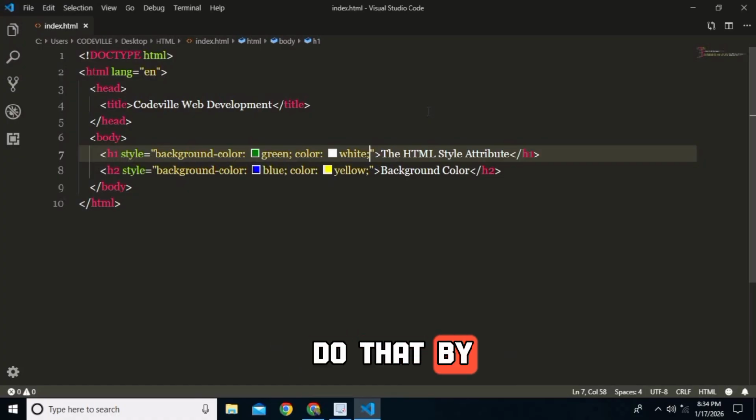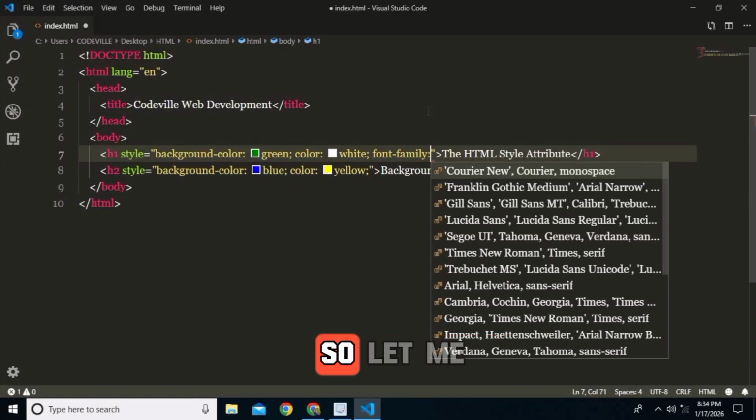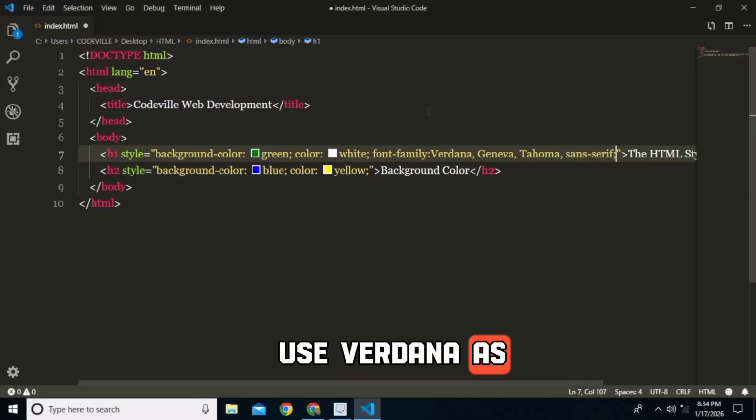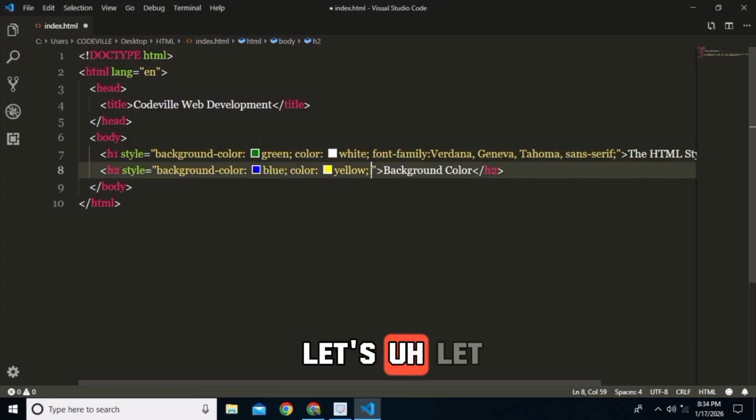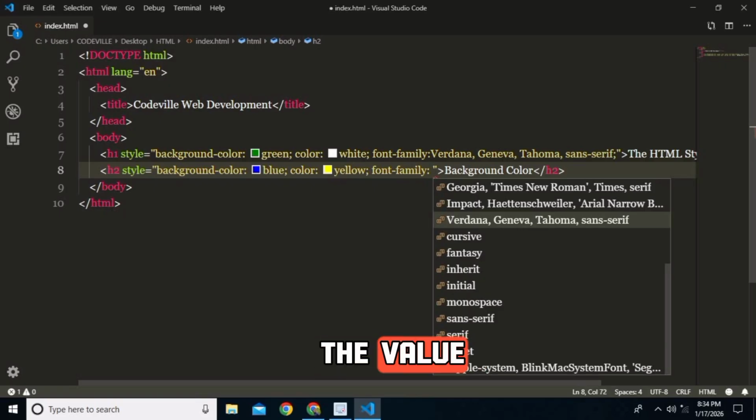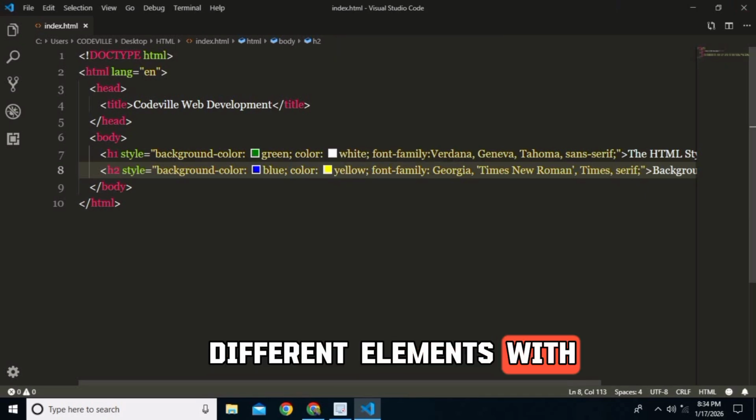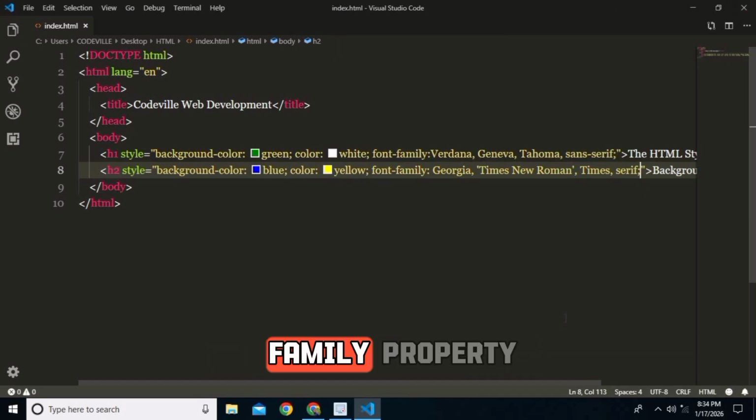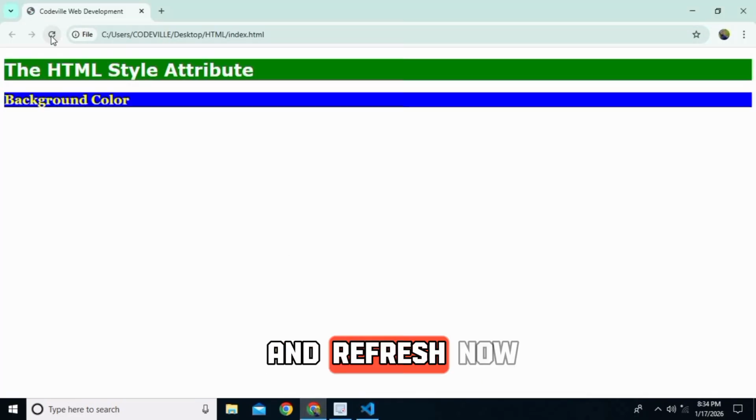So I can do that by simply saying the font family. I said this is the property. So let me use Verdana as our font property. Then for this, let me set the font family property as well, and the value. Let me use the Georgia as this. Now I have two different elements with two different font family property. So let's save this and go to our browser and refresh.